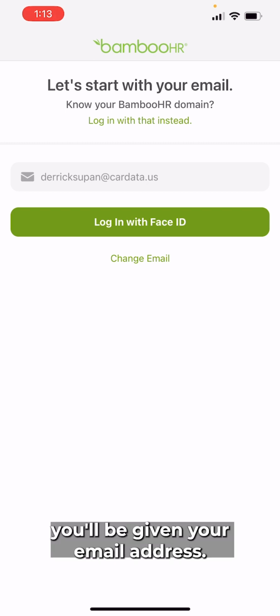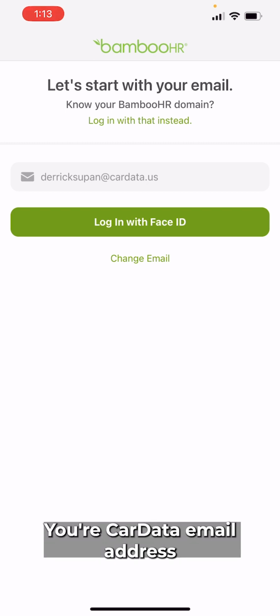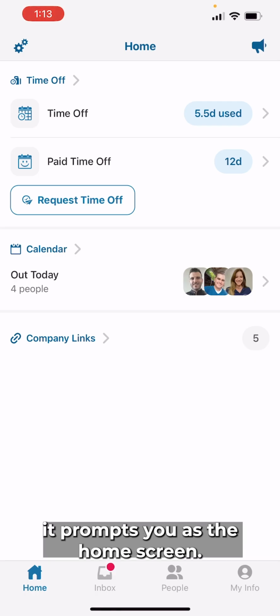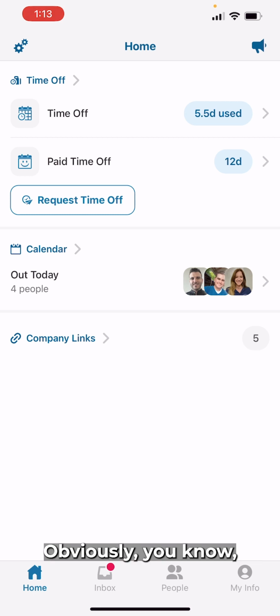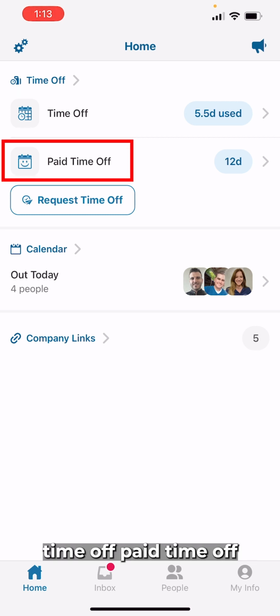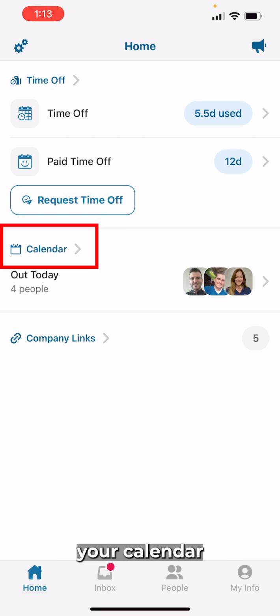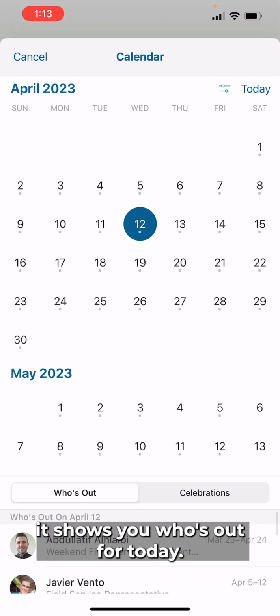Once you're hired, you'll be given your email address, your card data email address, and a login info to get into this. So once you log in, the first place it prompts you is the home screen. Home screen is where you request time off. Obviously, it shows you paid time off if you have any, depending on how long you've been with the company. And it shows you on the bottom where you see calendar, it says out today. It shows you who's out for today.